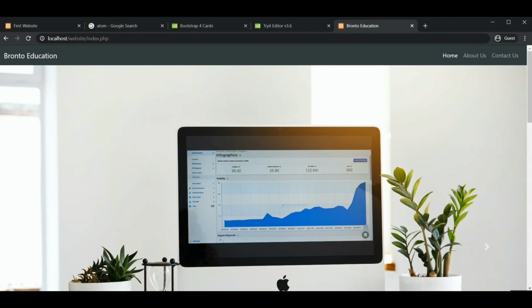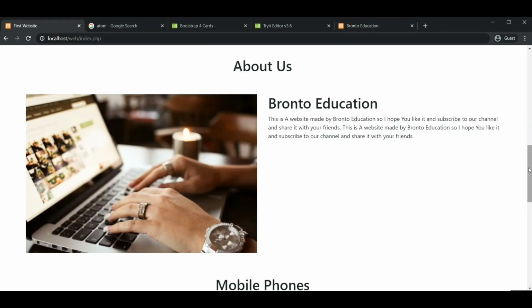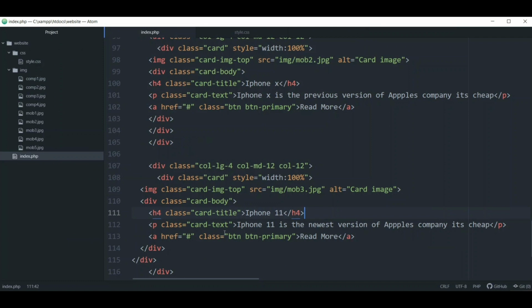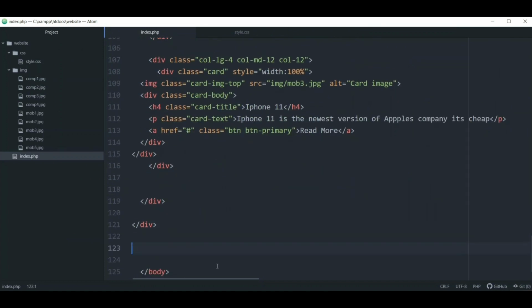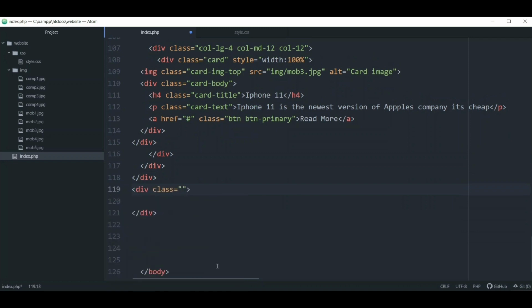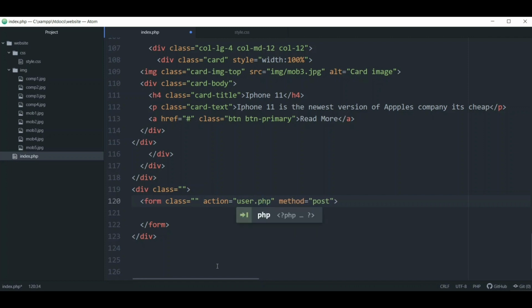So guys, after these mobile phones, let's see what we have. Yeah, we have contact us. This is another section, let's make a div after this. Let's make a div here. Inside that, let's make a form. This form's action means, after clicking the submit button, where it should go. So I say it should go to user.php, but I didn't make this file yet, but we will make it after a few minutes. Then my method is post, it's more secure.